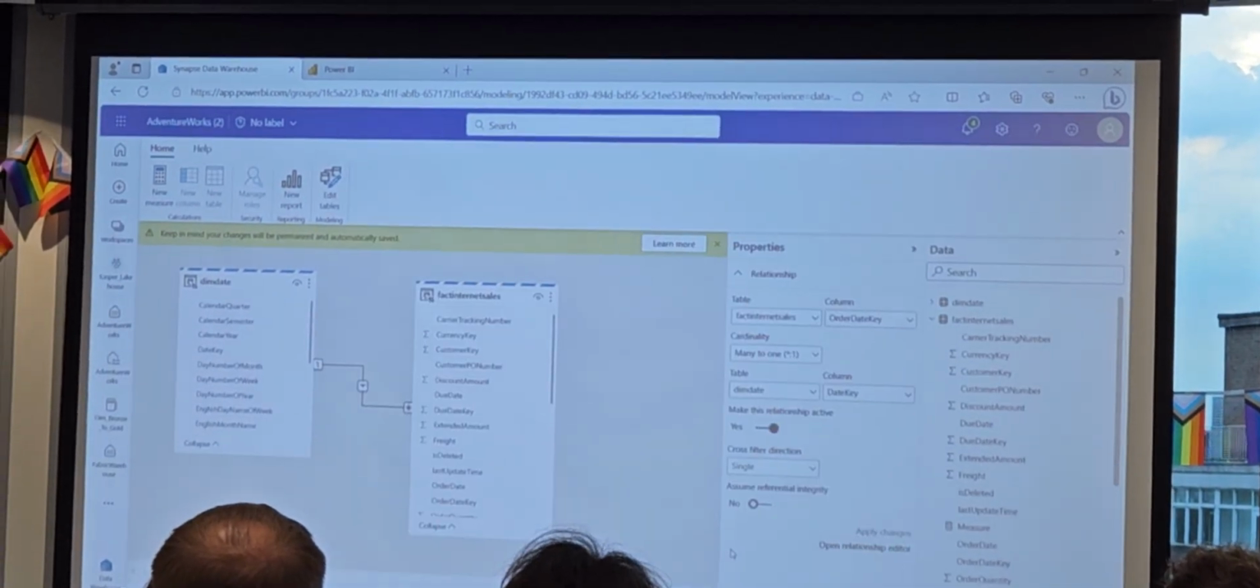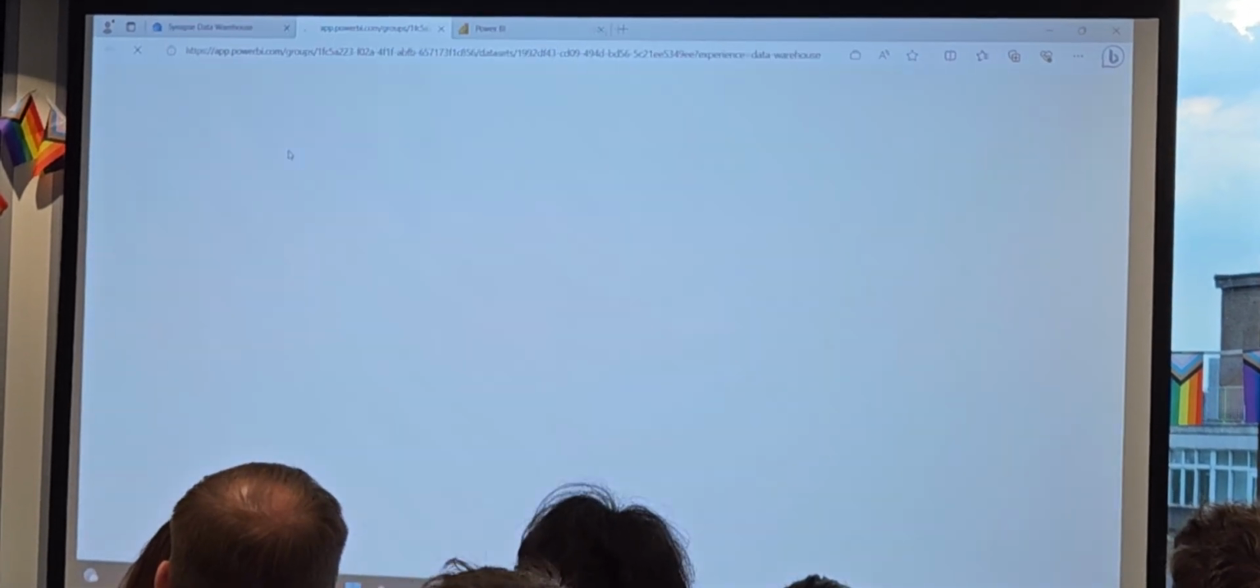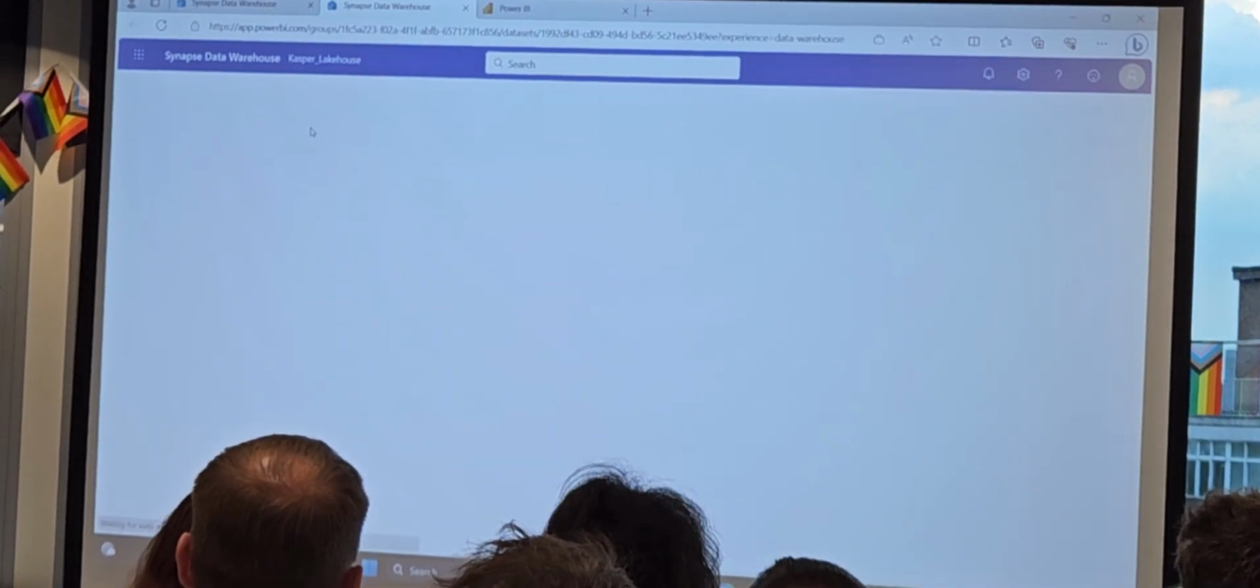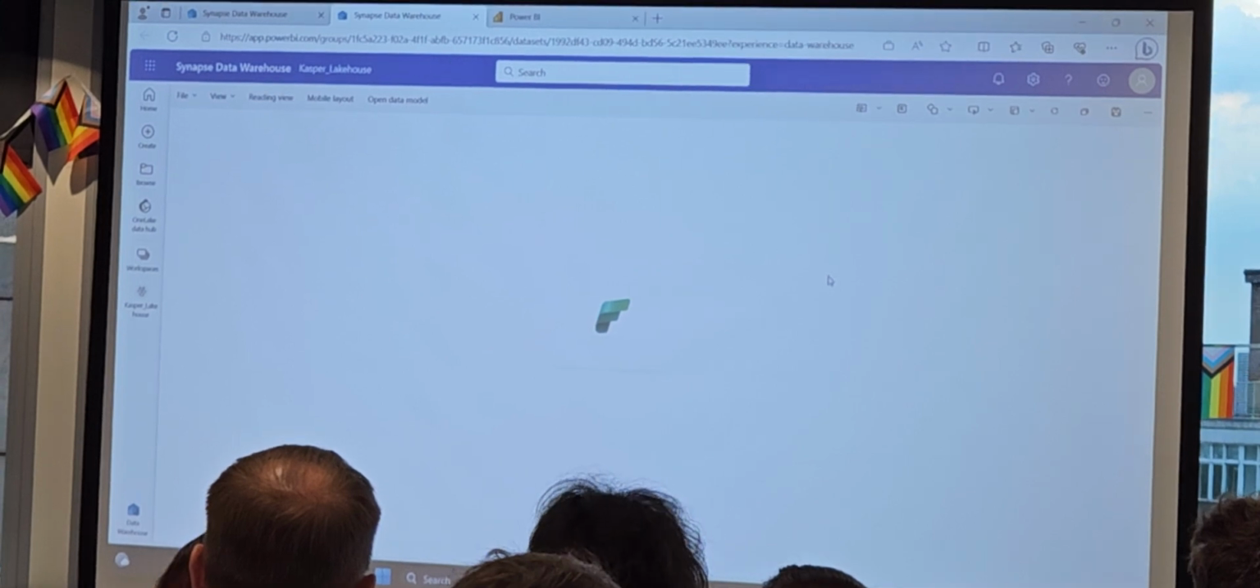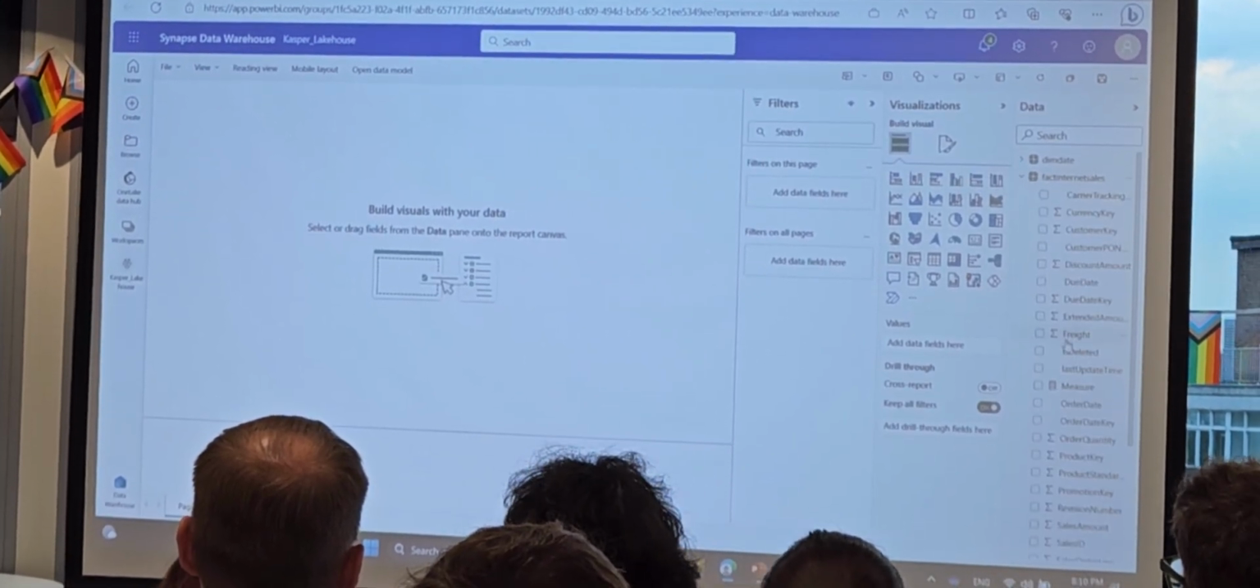All right. So I create relationships and I get these things going. Now I just can go in here and create a new report. And now the report is just showing up. I didn't import anything. It just connected to those files in the lake, and that's it.